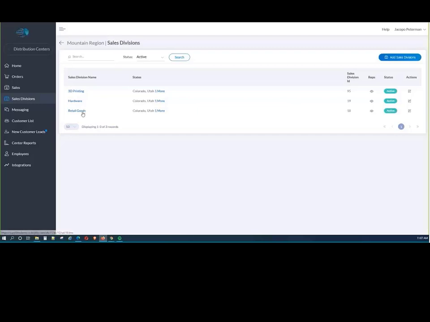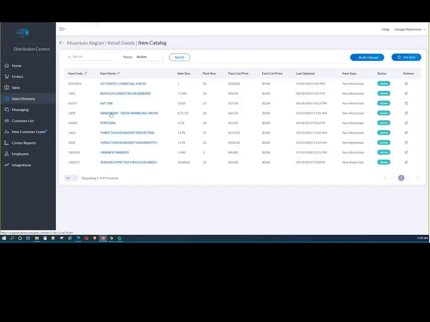I'm going to be working out of my retail goods catalog today. I'm going to click on this and show you what an item list looks like. So as you get into the retail goods catalog here, you see your item list. This is one of the second things we set up for you as a supplier when you come on board. Once you have your warehouse set up, we'll help you set up your item catalog.